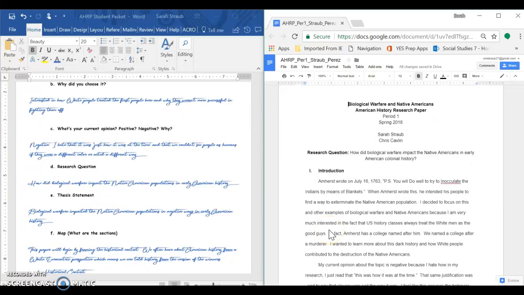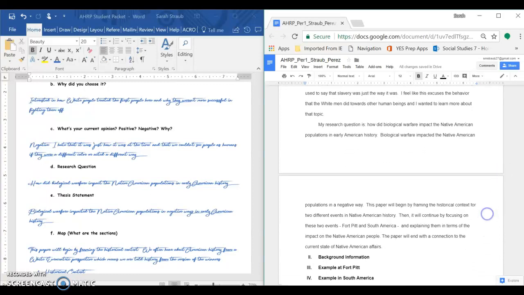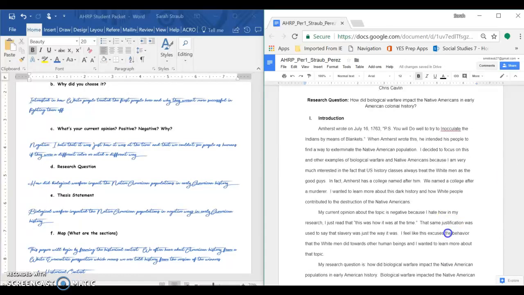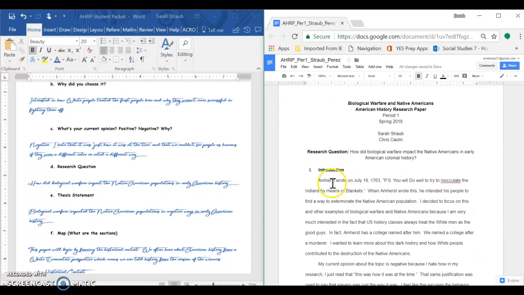You'll notice that I've already completed all the different components in here, and that already brings me on to my second page. So let's just see where everything goes. I started with a hook, which is something that you've learned about in your English classes, and this is something that I just took from part of my research.